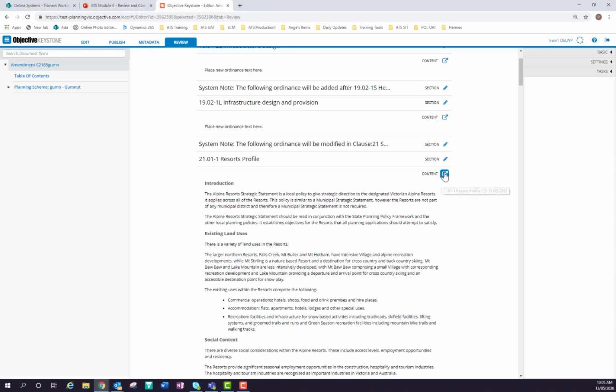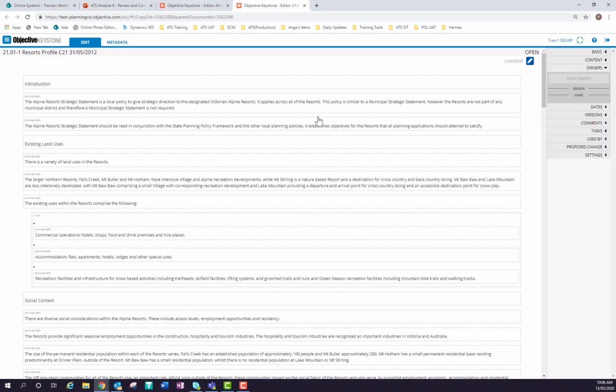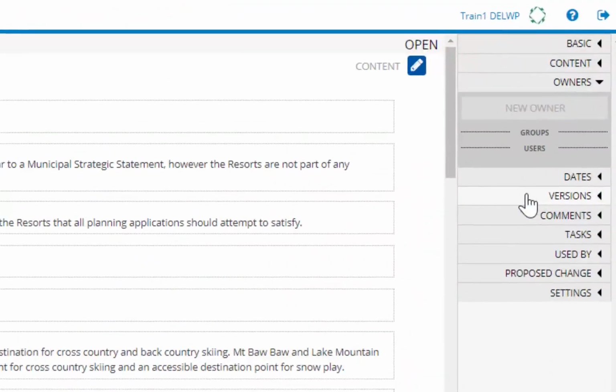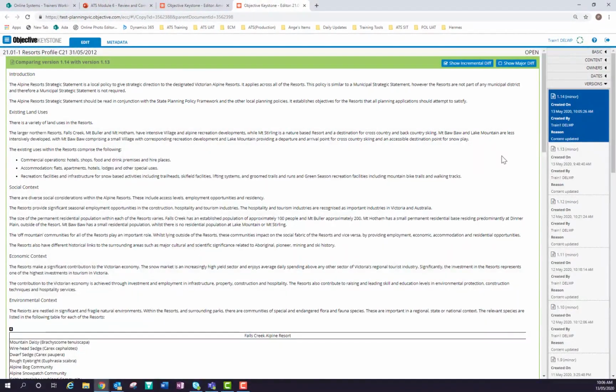Okay, so we're in our content. I'm just opening up this content in another web browser. Now at this stage, we're not going to click this to edit because versions only works when it's out of edit mode. So the versions function is available on this far right, in the functions area. So if we just click versions, let's have a look what it shows us.